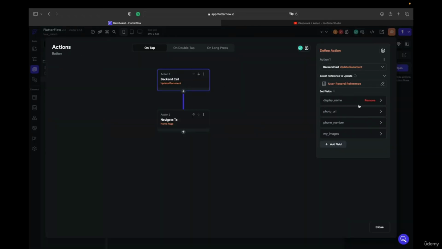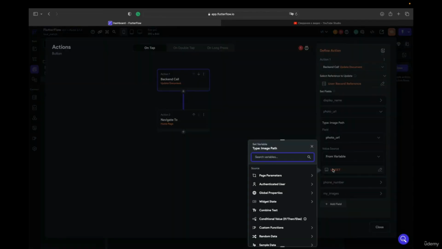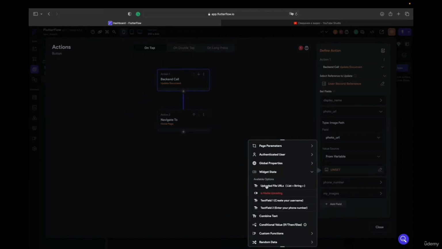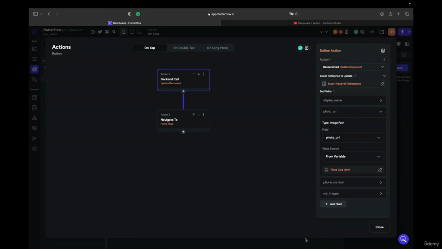Go to action flow, we open photo URL, and right now we need to update our photo URL because we didn't do it yet. So we can take widget state, uploaded file URLs list string. Right now it's gonna ask me what kind of item I want to show as my profile image. So I choose item at index. I can choose first one or last one or give it a specific index. So let me choose the first one that is uploaded and confirm.